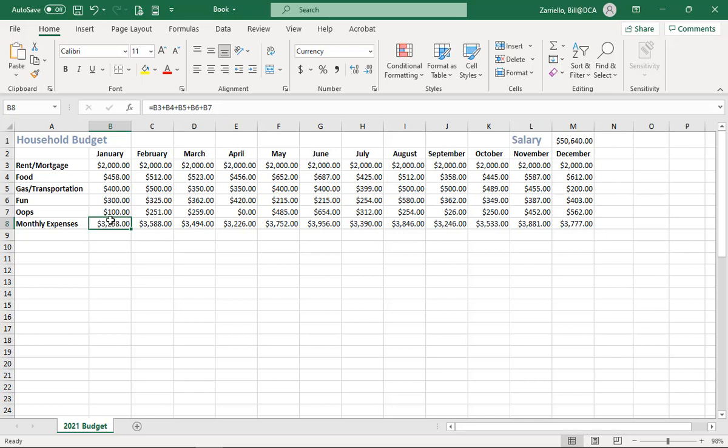So the next formula that I want to enter is going to be my monthly income. So I'm going to put my header for monthly income, and I'm going to create a formula that takes my yearly income and divides it into 12 equal amounts, and then put those in for the monthly income for each one of my months. To do that, I'm going to put my cursor in B9, and I'm going to type in an equal sign to put myself into formula creation.